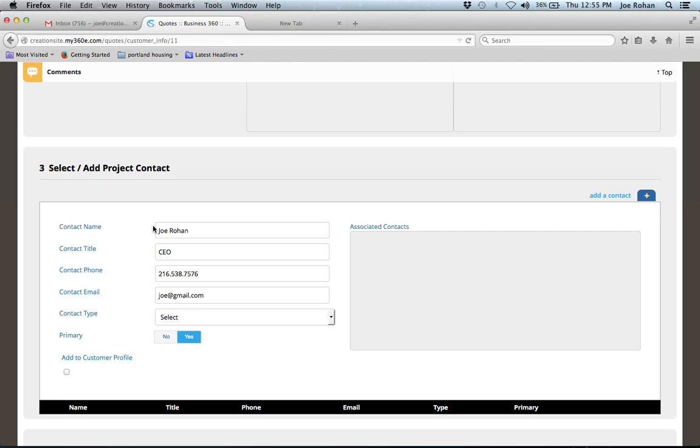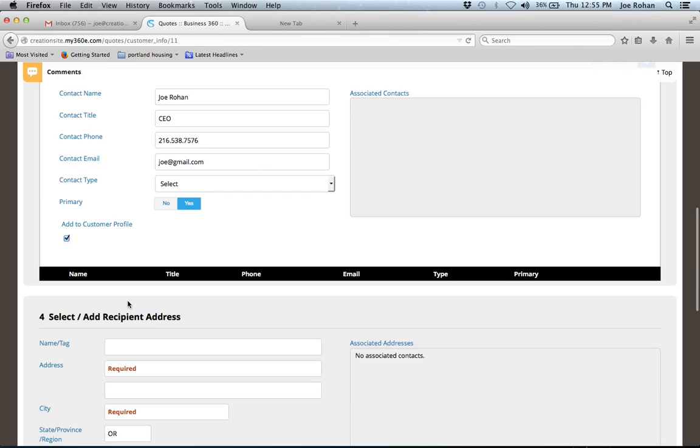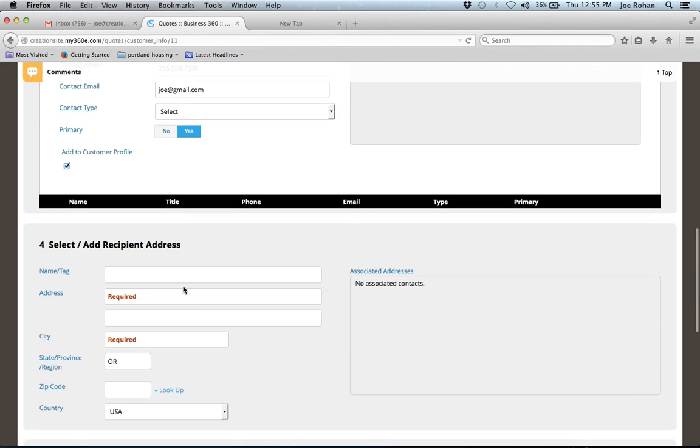There are instances that may come up in which your primary contact for this quote is not otherwise related to the customer. They might be a free agent or a project manager from a project management firm, in which case I'm going to attach them to the quote, but I'm not going to add them to the customer profile. For this quote, again, let's assume that this contact does work for the customer. And so this information will create the customer's profile as I proceed.